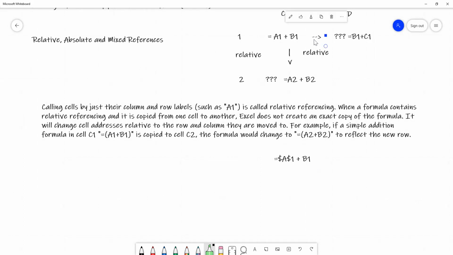So if you copy in this direction, right? Can you guess what might be the output? If you copy it to the column side, can you type the answer in the chat? When you put a dollar, no change. So dollar A means no change to the column, no change to the row. So there's no change. So it will be $A$1, no change. What will happen to B? B will become C, and there's no change to what?